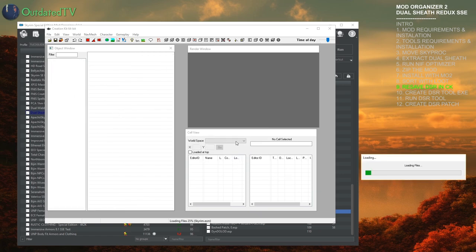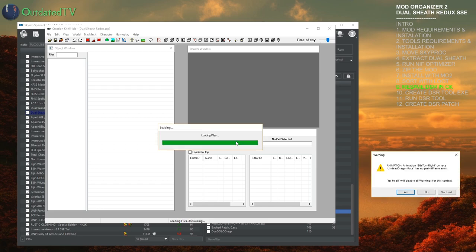Now it will open. It will take a long time and there will be several error messages. Unless it's complaining about missing masters, click yes to all to any error message you see. That is perfectly normal for Creation Kit.